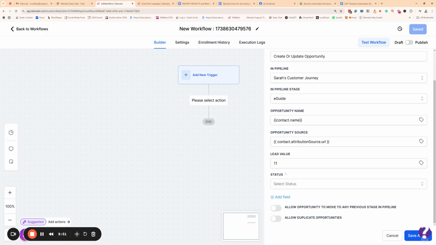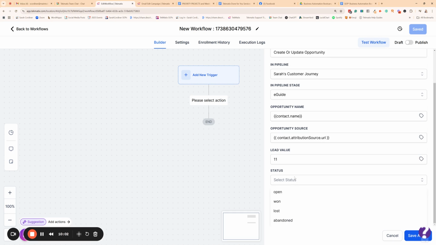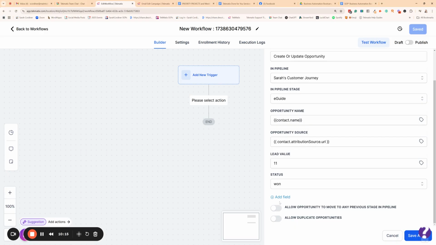Now, status is all about sales. Remember, opportunities, sales pipelines, customer journey, all mean the same thing. It's all about the sales journey. So this status is, have we won the sale, i.e. they've purchased something, or is the sale still open, or have we lost that sale? Well, because this person has now purchased something in this example, we've won the sale.